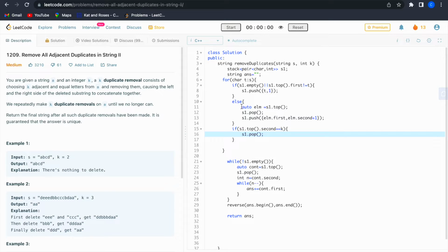Else, this condition works when there is an element equal to the element we are iterating in the top of the stack. So at that time we just pop the pair from the stack, and we push the same element by incrementing its count by 1. Here we're just popping the same element and pushing the same element, but incrementing the count by 1. And this if condition works whenever top dot second, meaning the count value, equals k. That means we got k characters which are equal and continuous. At that time we'll be popping the pair from the stack.